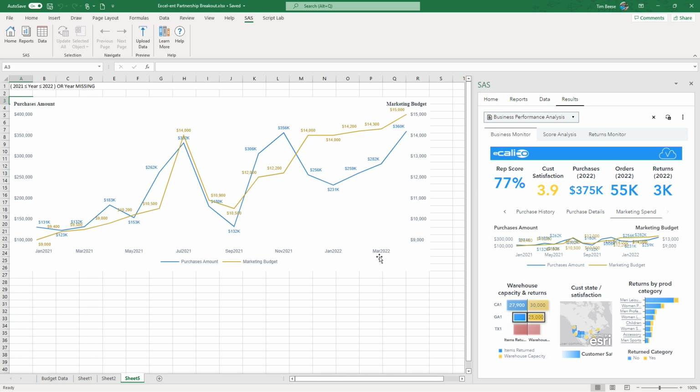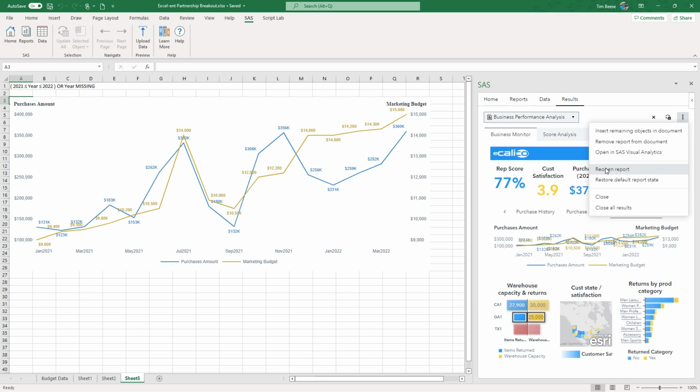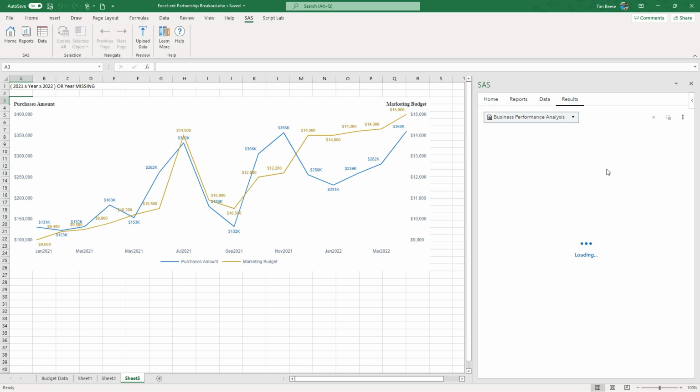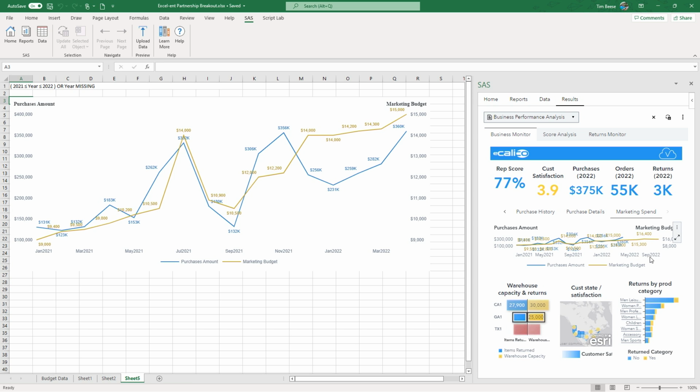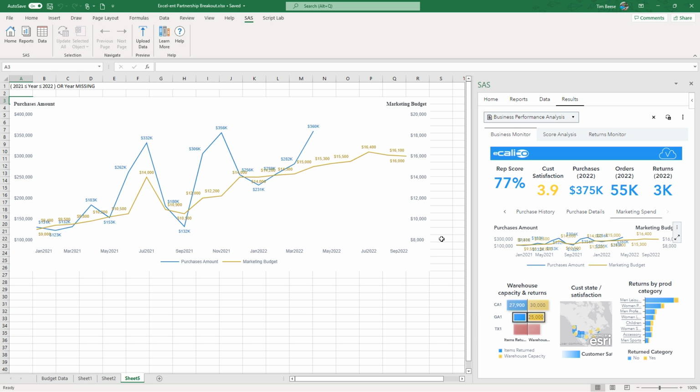We can see it used to just show through March. Here it's only showing the same. If I go up and choose to reopen the report, this will reopen with the latest data, the data we just uploaded. And you will see it goes through September now. And if I update this in the document, our chart here updates automatically.